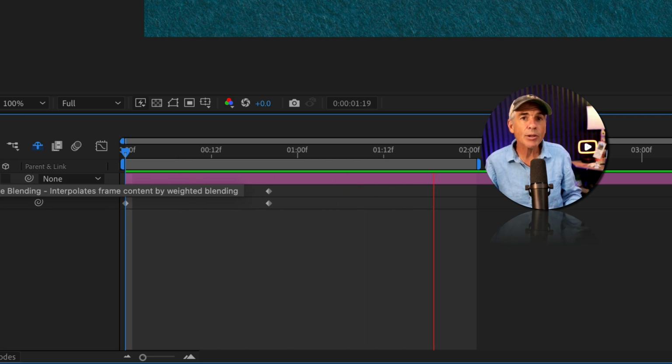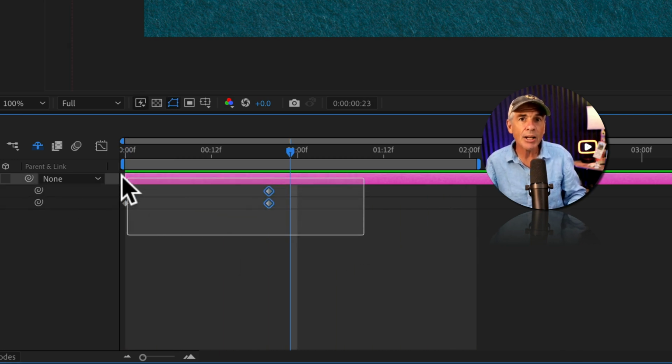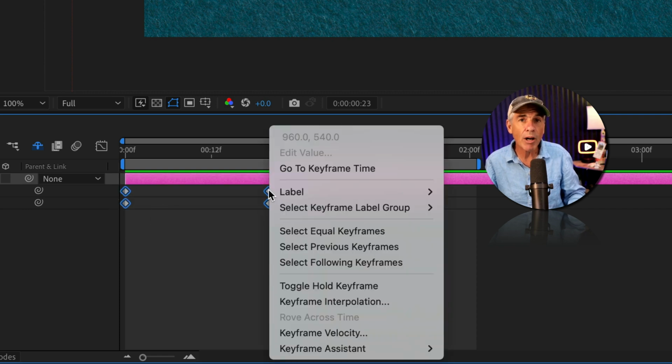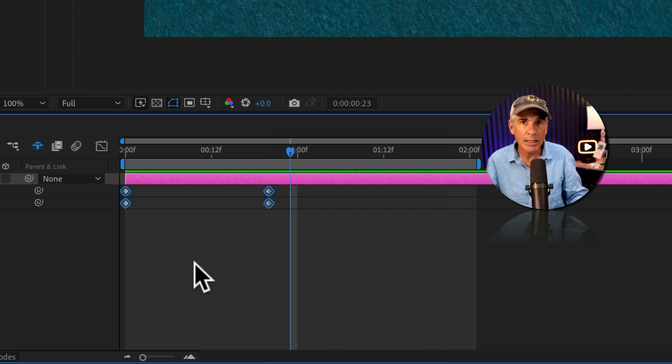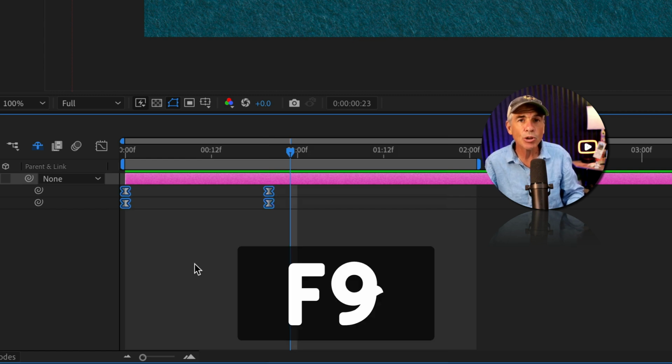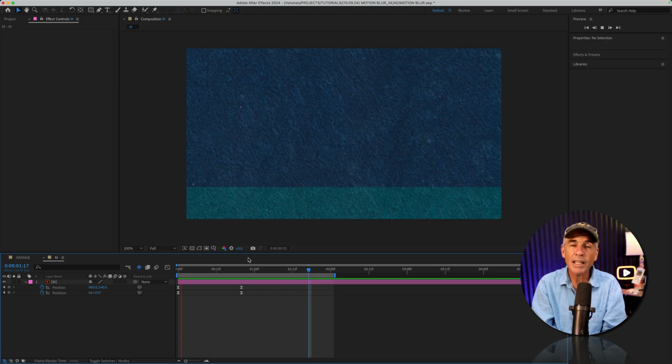To smooth out the animation, I'll add easy ease to the keyframes. So I'll just drag out a selection of the keyframes, right click, go to keyframe assistant, and select easy ease, or use the must know keyboard shortcut F9. And to give it that final touch to really make your animations look better and more professional, we're going to now add the motion blur.